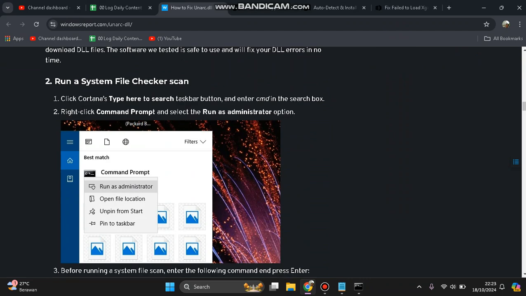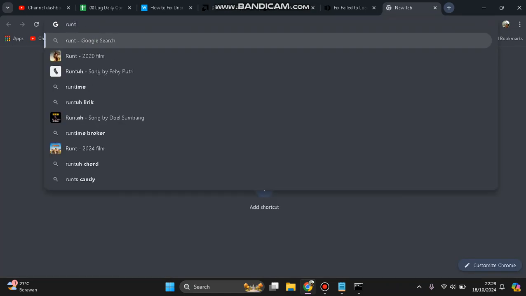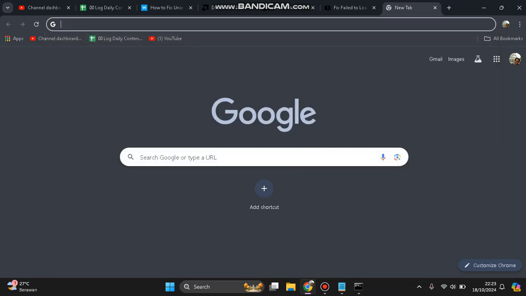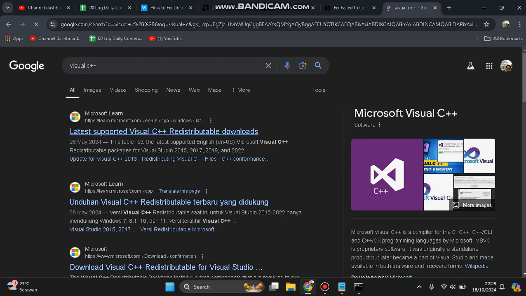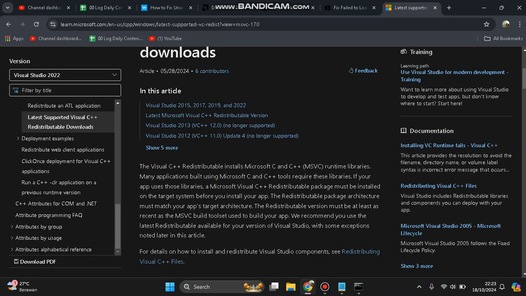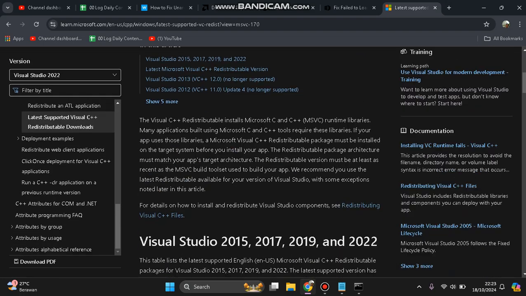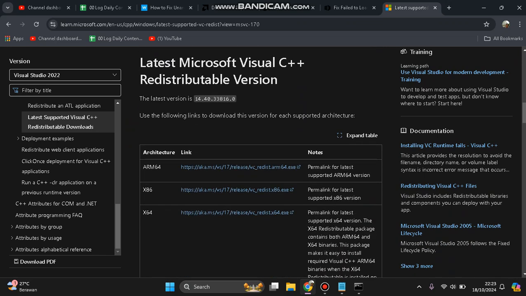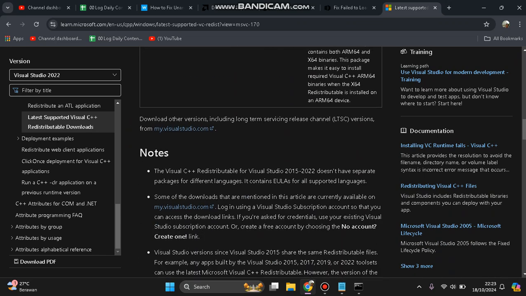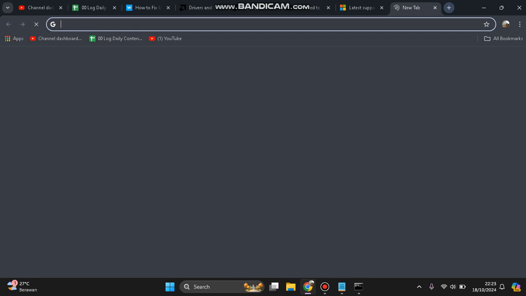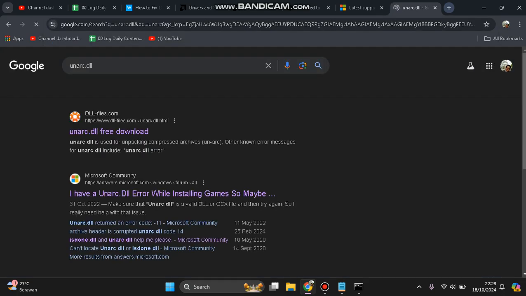or maybe you can try to download a runtime, like the Visual C++ Redistributable, the latest download from Microsoft.com. You can try to install Visual Studio in order to run every application and game that you want to play, or you can try to download Unarc.dll manually from any trusted sources.